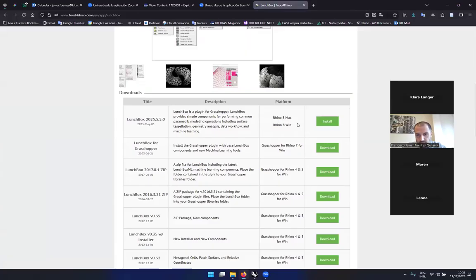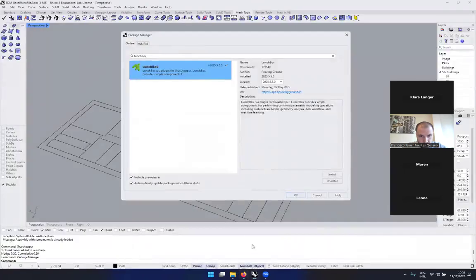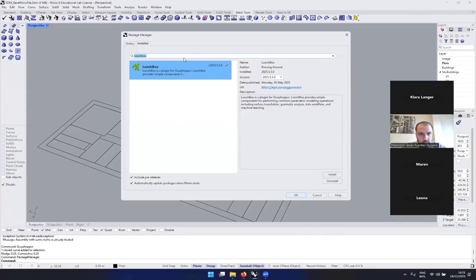Okay, if I click here, install, see the version 2025-550. They released it on the 5th of May 2025. Then you click here, install. You click here on install, and then you have it installed.